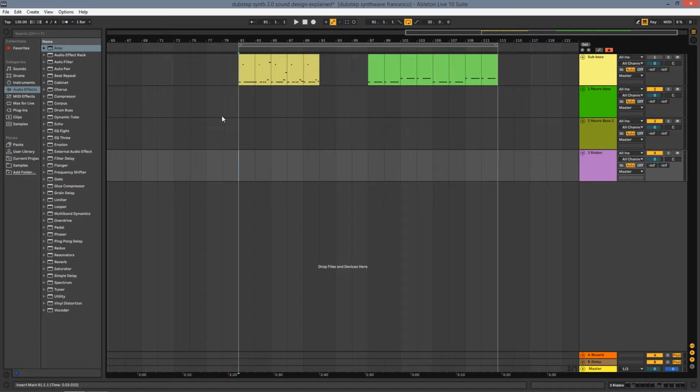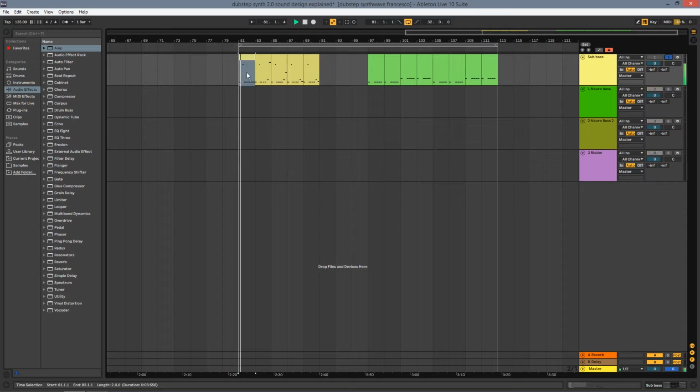So basically the idea is to create several nasty patches like those and then link them so that they play with the sub bass randomly. So each time the sub bass is triggered, one of those at random will be selected and will play with it. So this is the sub bass that will take care of the low end.